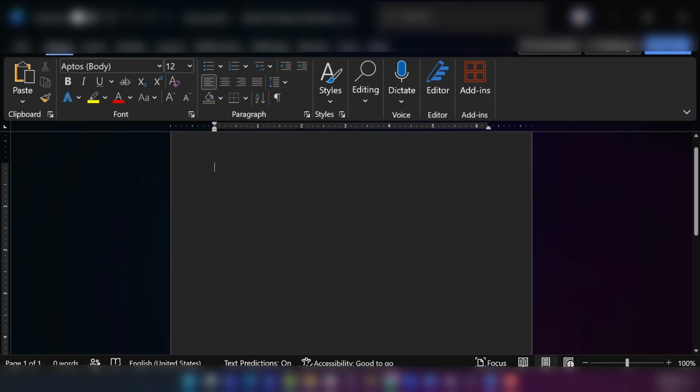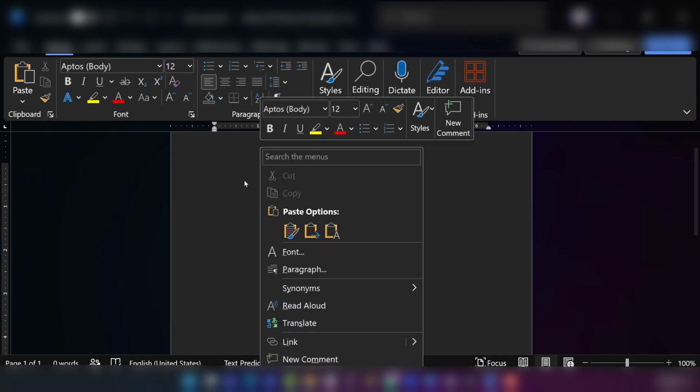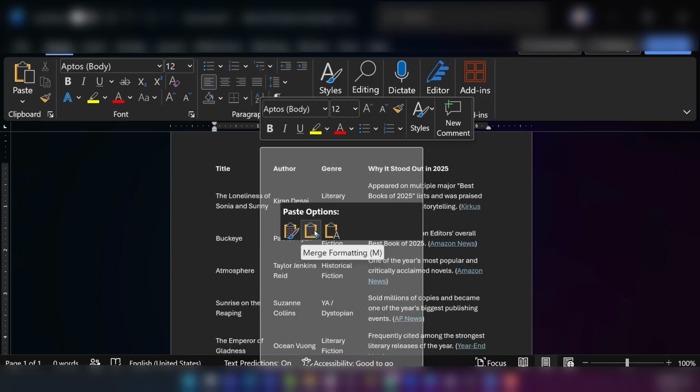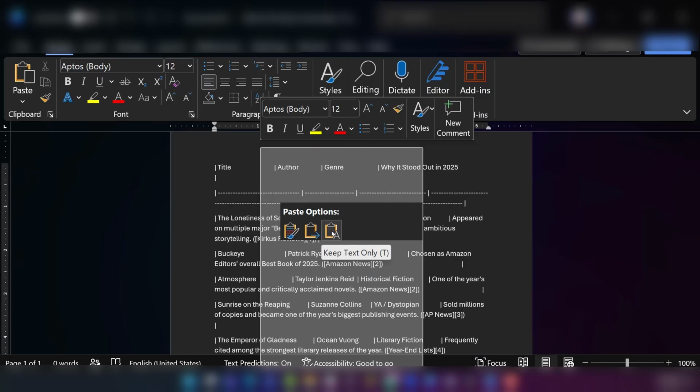Right here in Word, you're going to right click on the empty part of the page, and then you have some paste options. If you hover over this, you can see keep source formatting. If you hover over this, you'll see how it looks like. This is for merge formatting and copy text only. This usually is the option if you use the keyboard shortcut keys.